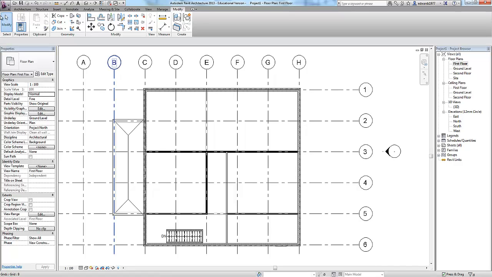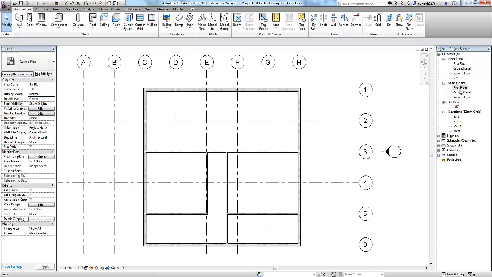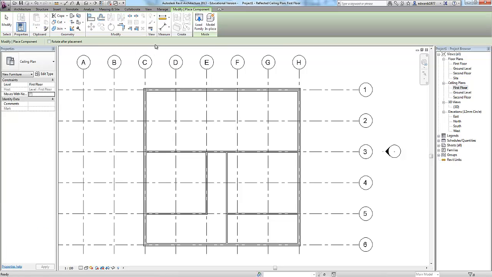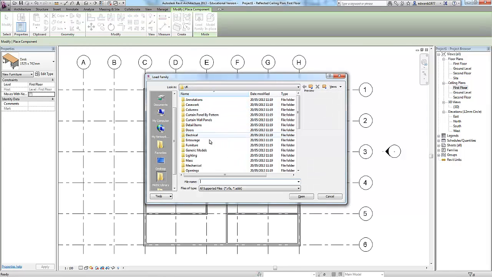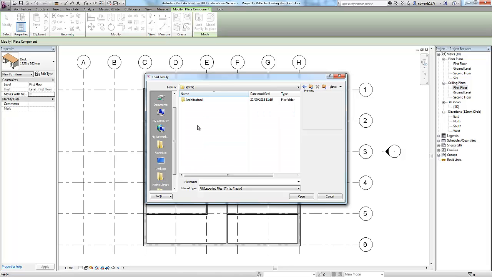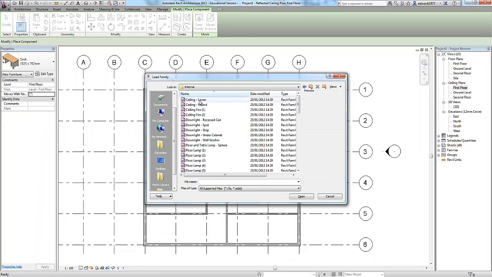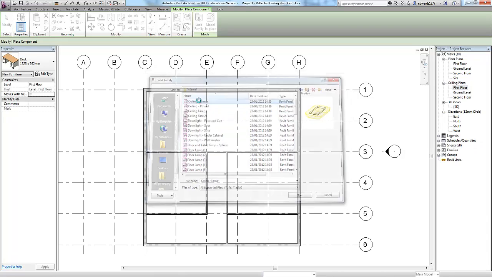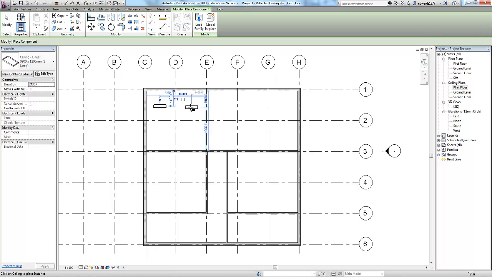So and now we're going to add some lights. So if we go to our first floor ceiling plan and go to component, there it is, load family, and we can load these. These are all the family default things you get with Revit. You can download some off different sites. But yeah, let's pick a light. Actually, we'll just go with the top light.